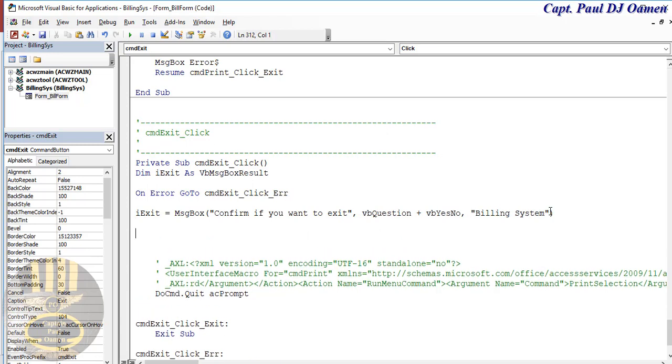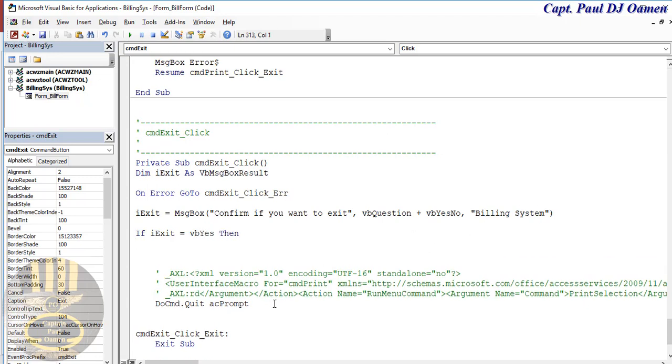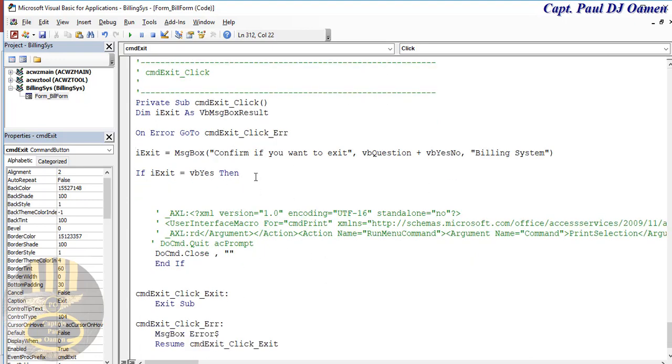Alright, come back in here. Let's use an if statement. If I exit equals VB yes, then this will happen, but this will close everything. That is the part I don't like. So what I'm going to do is, I'm going to change this. Let's comment this out and just say command dot close, paste that in there, command dot close, comma, and leave some space for me to breathe. Okay, that is it, all done.